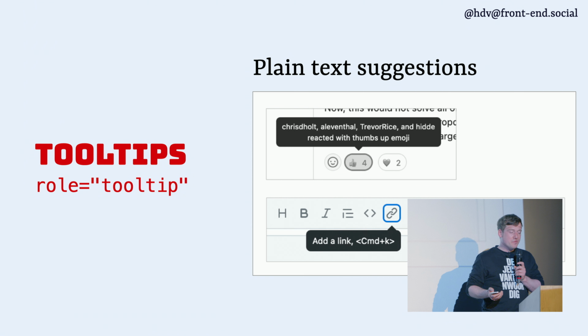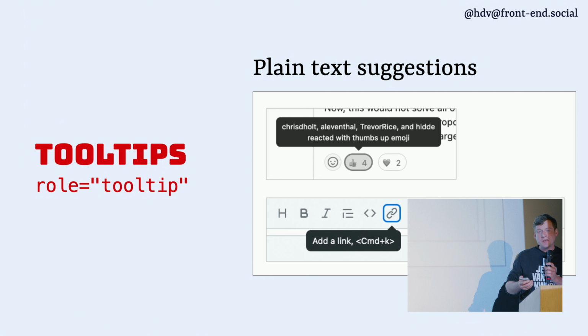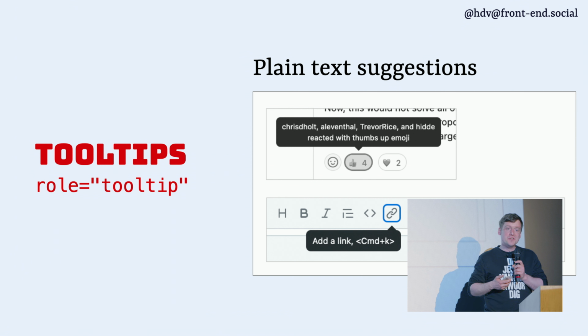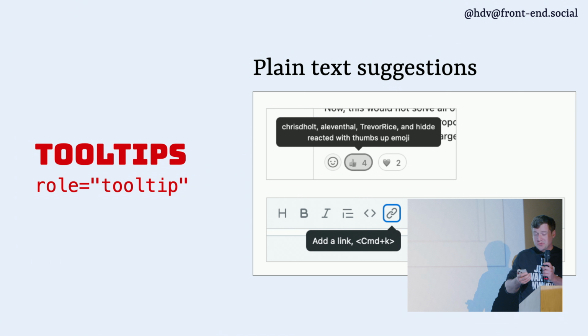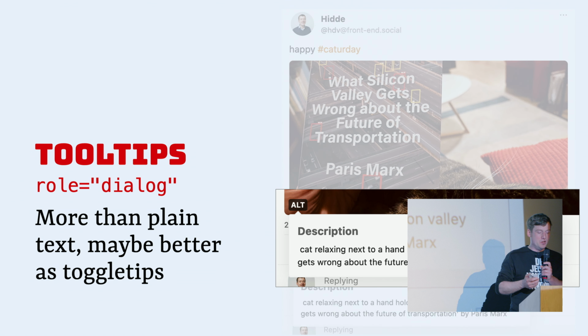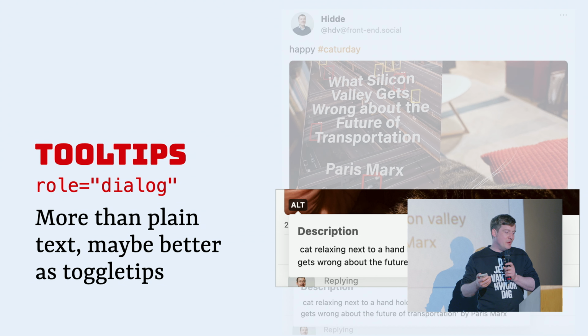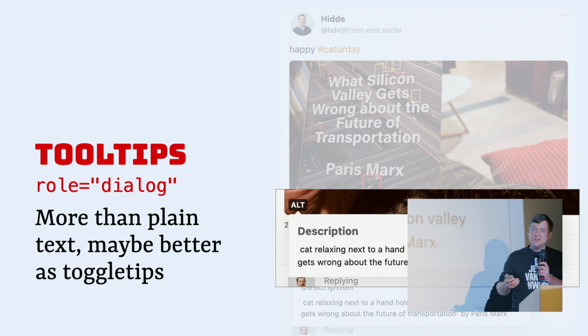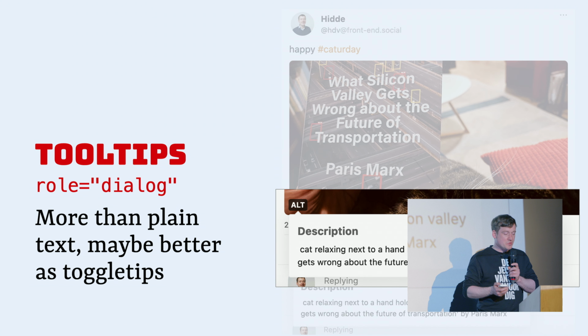Then another role you can use with popovers is the tooltip role. That's basically for plain text suggestions, so anything that would be one string of text. There shouldn't be any other structure inside of that, because as soon as you add any structure to a tooltip, it makes more sense to make that a dialog, because maybe you have a heading in there or a button, and maybe you're even toggling it and not showing it just on hover and focus. So dialog is often also used for tooltips.